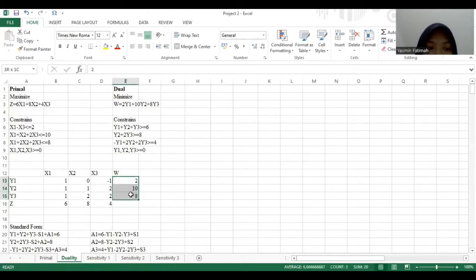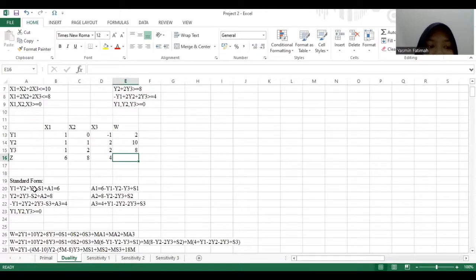And what about the objective function? So the right value in the primal problem, in the constraint, will be the objective function in the dual. So we will have w equals 2y1 plus 10y2 plus 8y3. And same as before, we make the standard form to solve the problem.